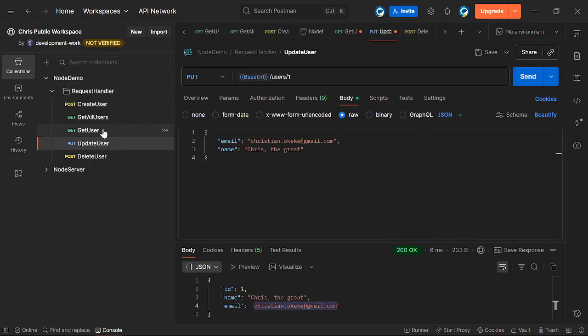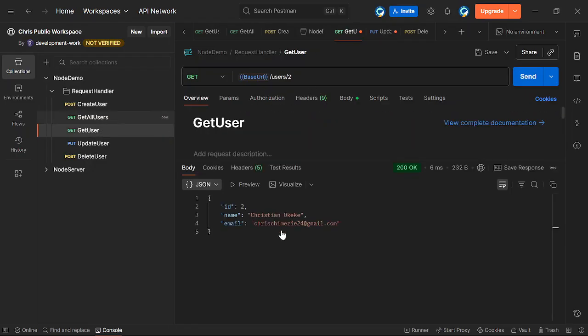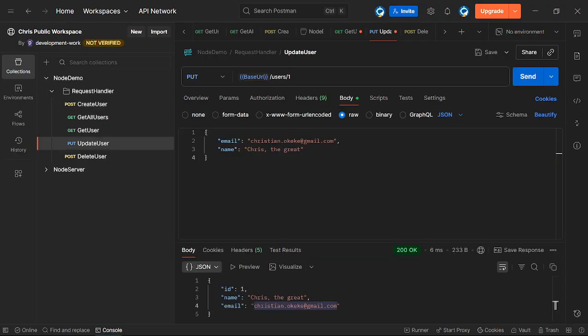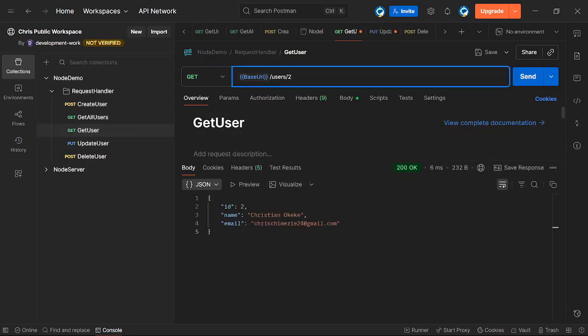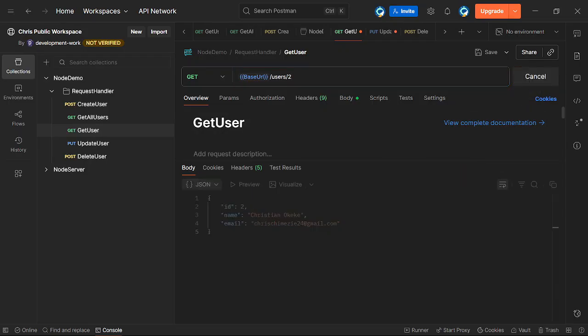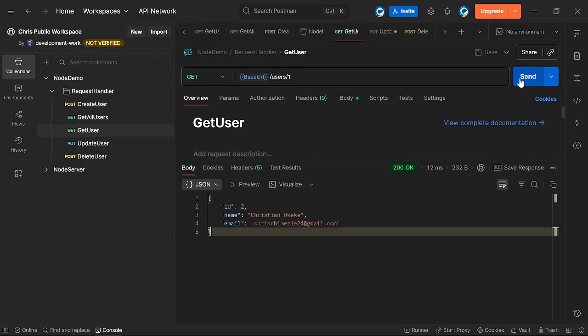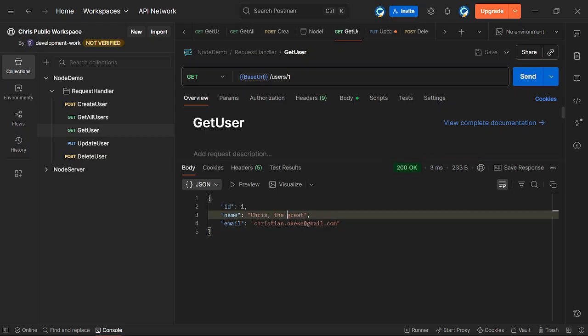If we check here, user 1 is John Doe. So I've updated John Doe to Christian. If I get that user now, which is user 1, because user ID 2 is still unchanged, it didn't change. So if I try to get user 1, which I changed accidentally, okay, it has changed to this.